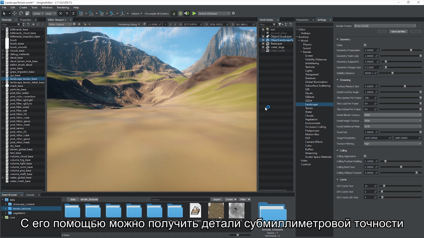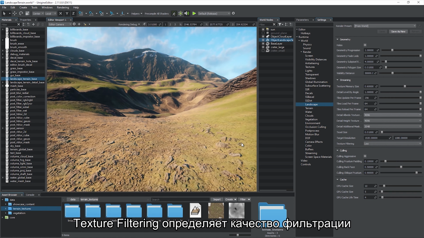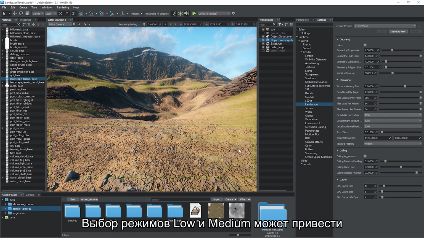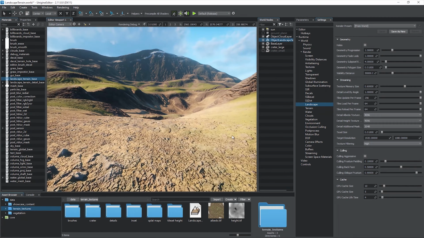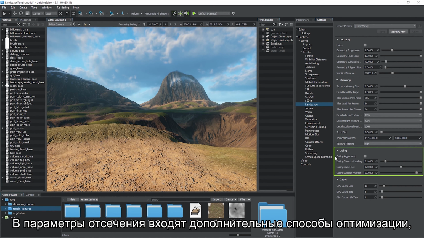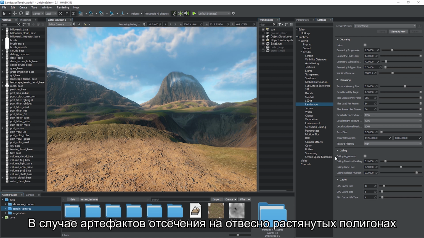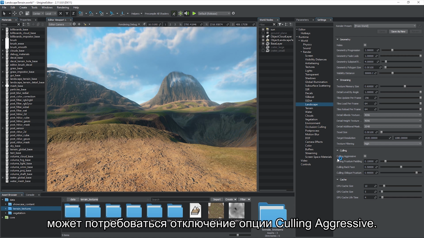Target resolution is an important setting defining the maximum allowed screen resolution used to render the landscape surface. Lower values make most details lost at a distance. Texture filtering defines the quality of filtering between adjacent MIP levels of the render textures. Choosing low and medium modes may result in a noticeable edge between the MIP map levels. Culling parameters provide additional optimization techniques such as backface and frustum culling. In case of culling artifacts on steep polygons, you may need to disable the culling aggressive option.